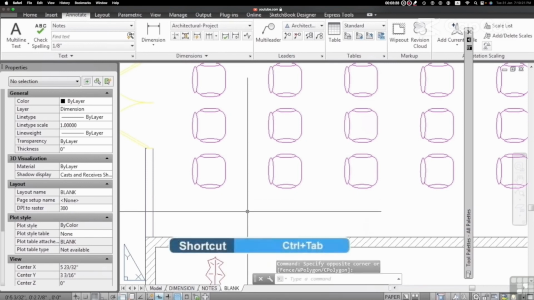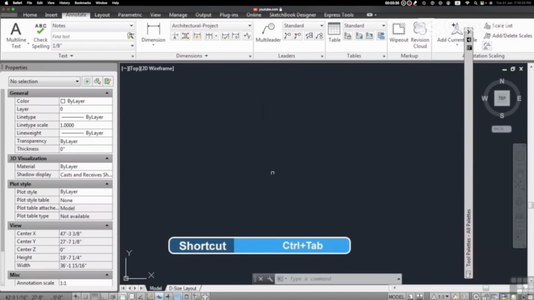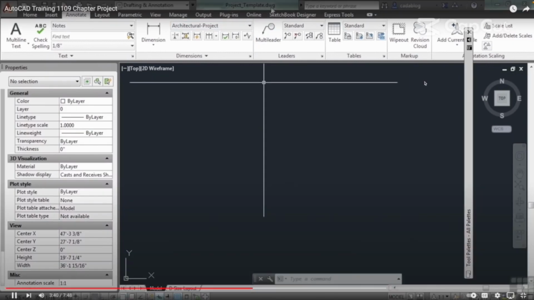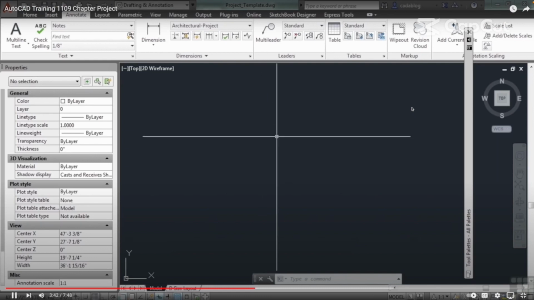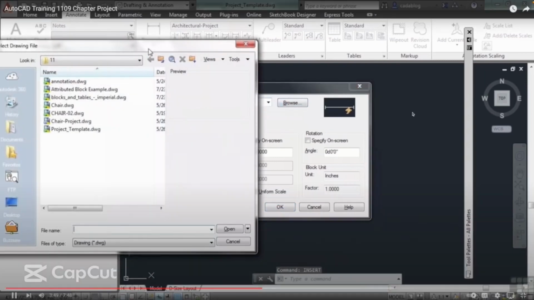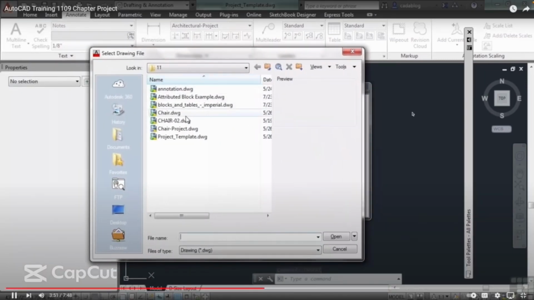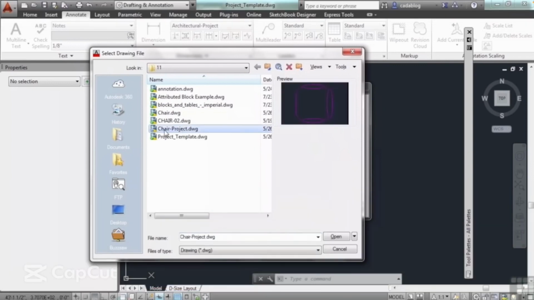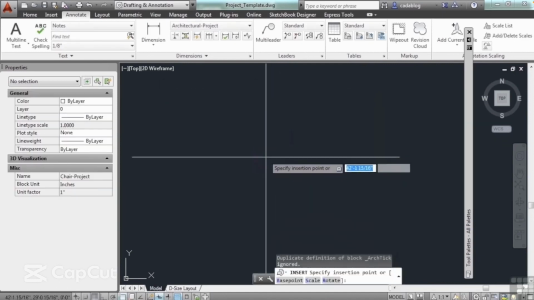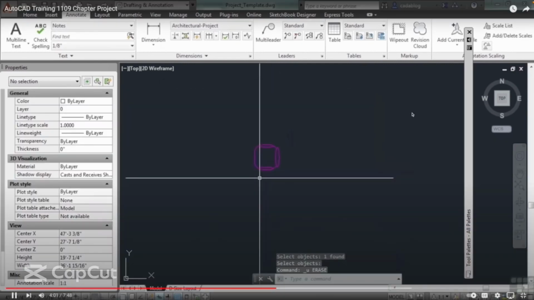Press Ctrl and Tab. That'll take you to our project template file. And remember, at the top of the screen, if you read it, it will tell you what file you're in. Now let's put this in our file. Insert, Enter, Browse, go to the proper folder, find the chair-project file, click Open. All we need to do now is insert this into our drawing. Now we've inserted our chair.